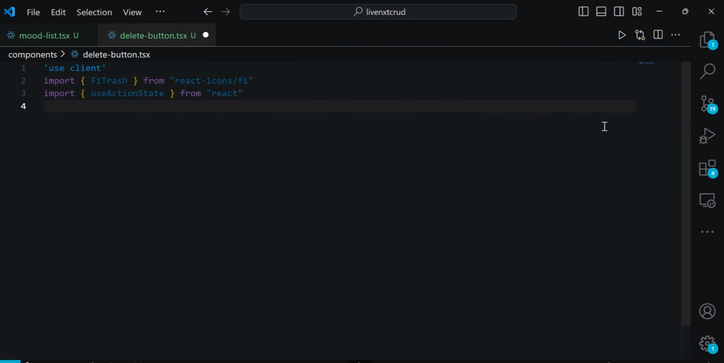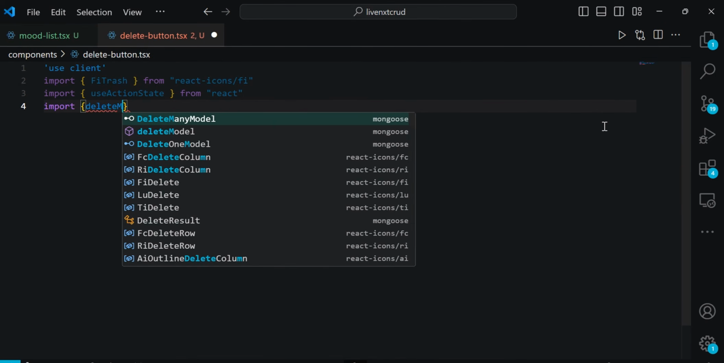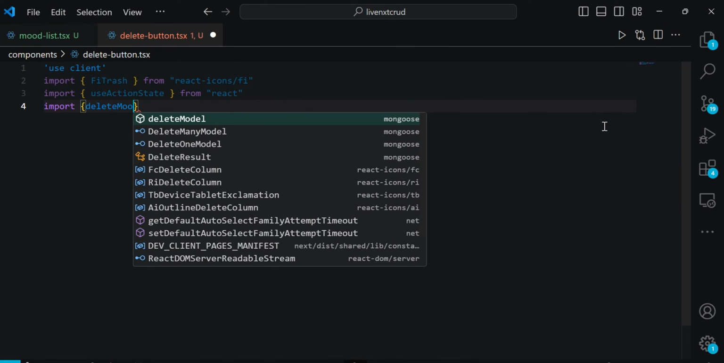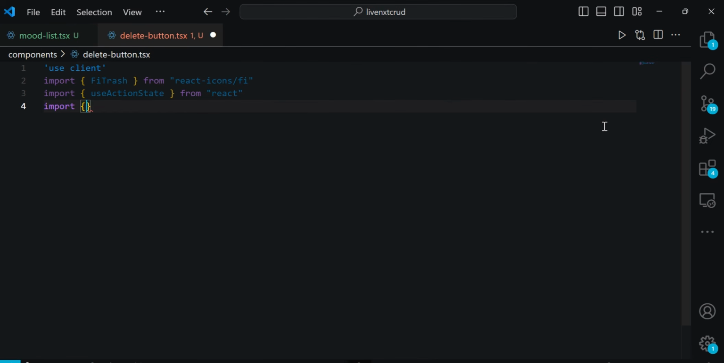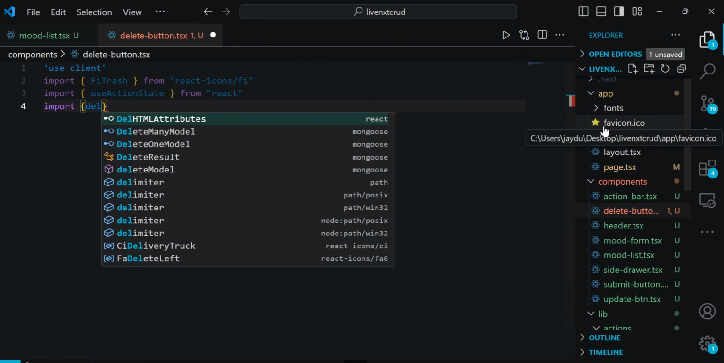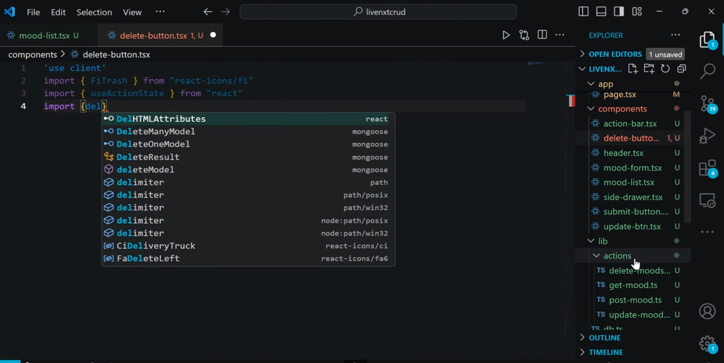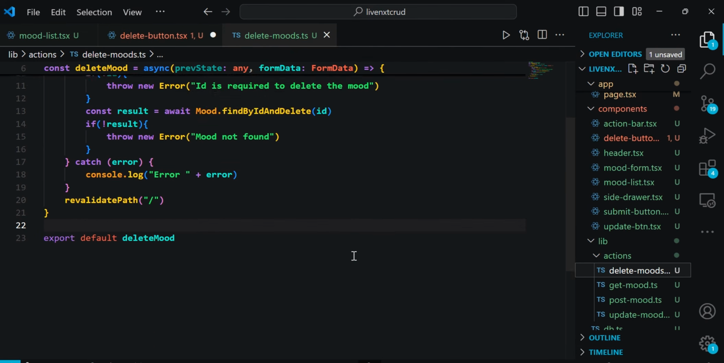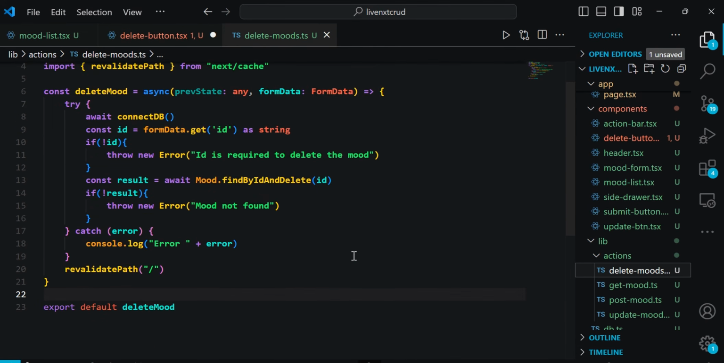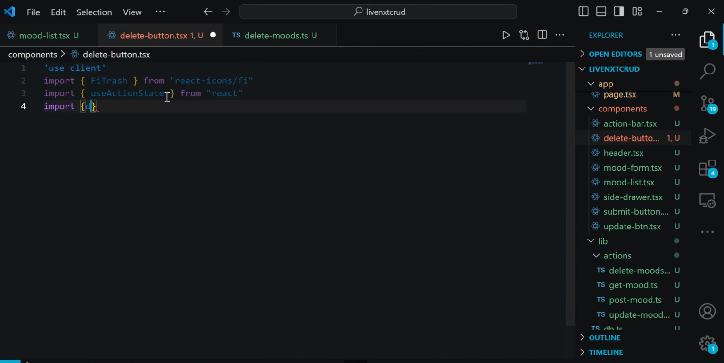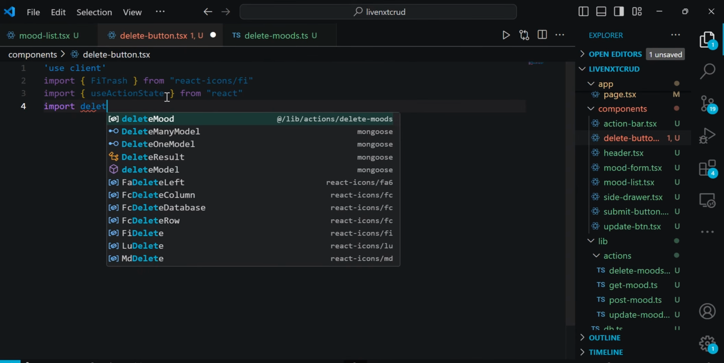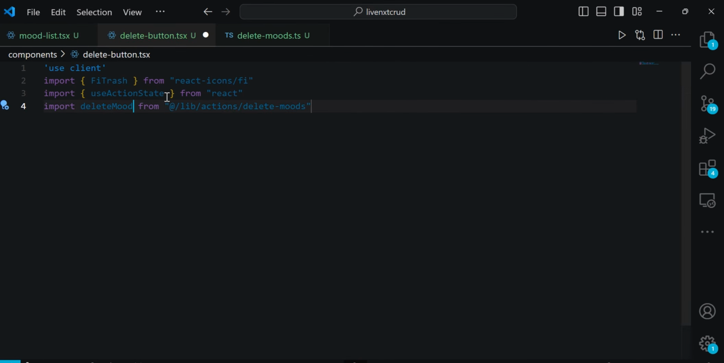Could have coded it directly. And then we'll also bring in the delete mood. Let me go back to the, let me see something here. Yeah, we created delete mood. So did I miss it? Sorry, there it is. Added the brackets.